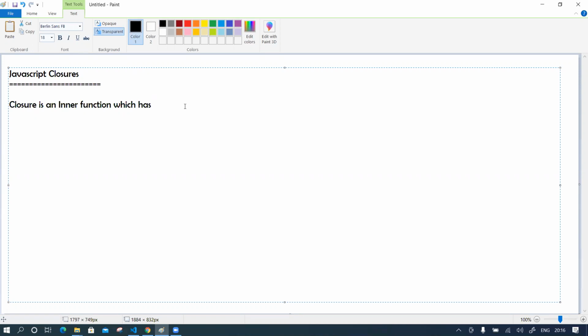A closure is an inner function which has access to its own variables, meaning local variables. Then we have to provide the global variables. These two things we already know, right? Every function can access local variables and global variables. How?